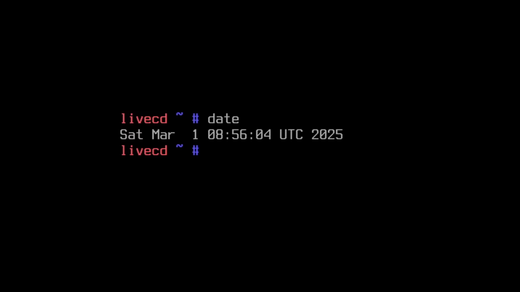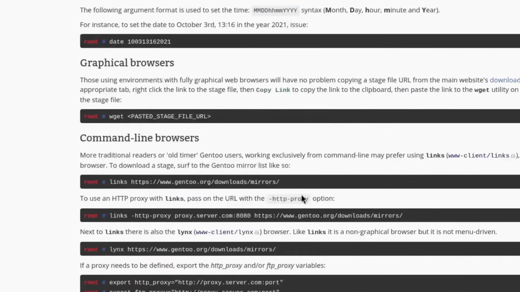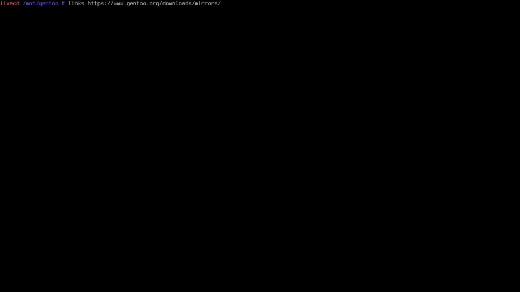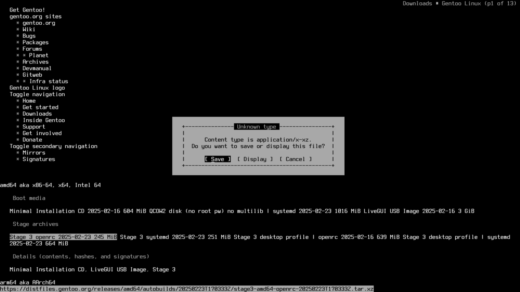So we will cd into our root partition, cd /mnt/gentoo, and now it is time to download our Gentoo tarball. And we are going to use this links command to do so. And we will type in links https://www.gentoo.org/downloads/mirrors. We'll hit enter here, and we'll go ahead and go down to the download section, and we see this stage 3 OpenRC 245 megabyte file. That's the one we're going to be downloading today, so we're just going to hit enter and save it.